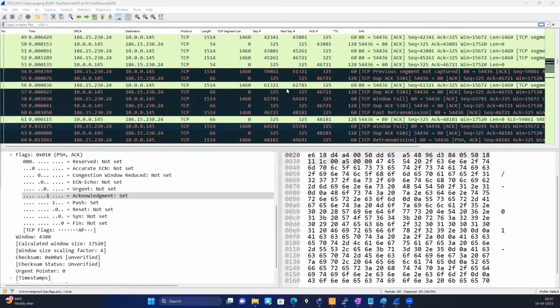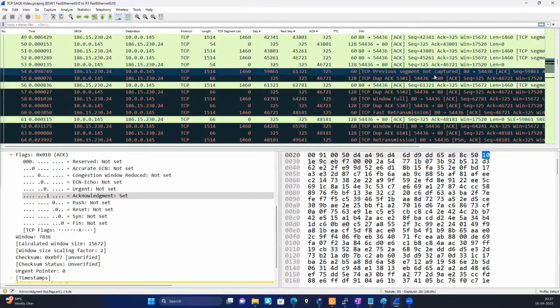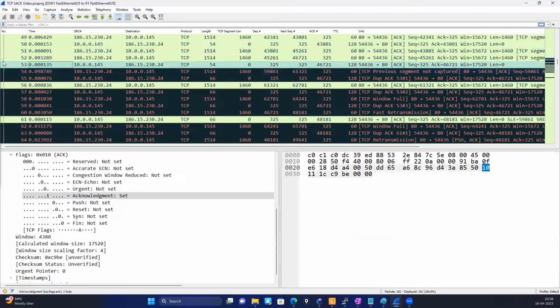So let's take this example. It says previous segment not captured, and it is acknowledging for 325. Where is 325 here? Already at packet number 53, Wireshark is going to give you this option. So all my TCP streams have been successfully sent between source and destination. This little tick mark here says that on packet 52, I offloaded all this traffic, whatever the receiver wants. Here the connection is successful.